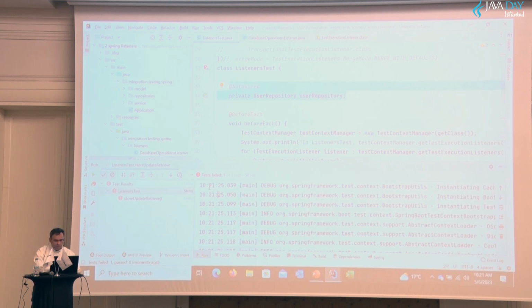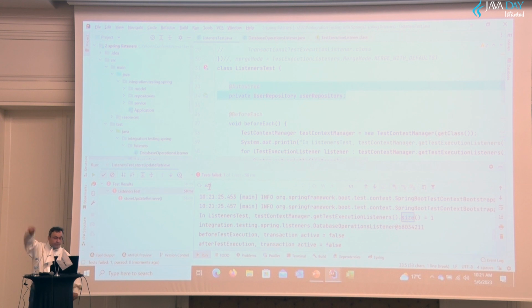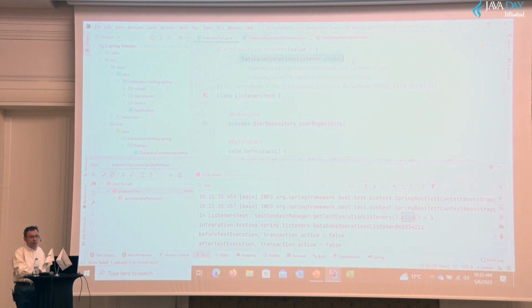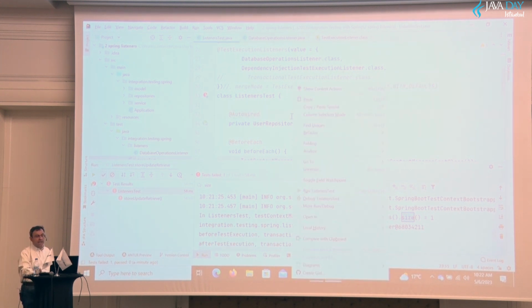I will look here for something that I printed. You see, the size of the listeners is 1 here because only this one has been created. We can add this dependency injection test execution listener here. It was previously added by default. And I can rerun the test.